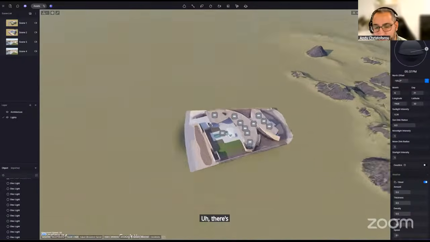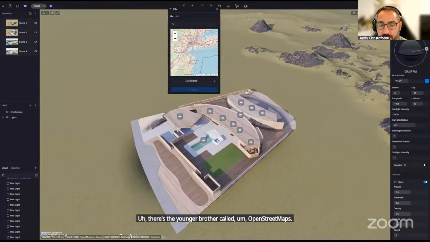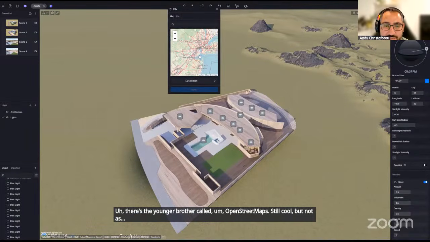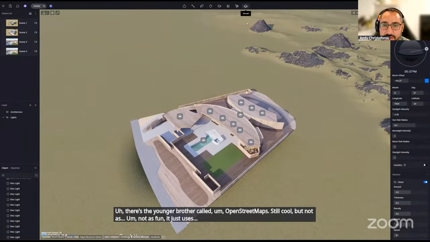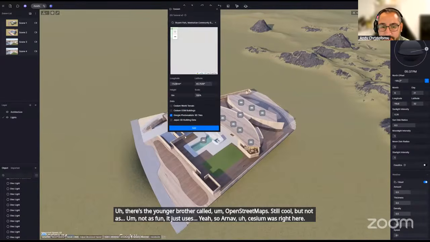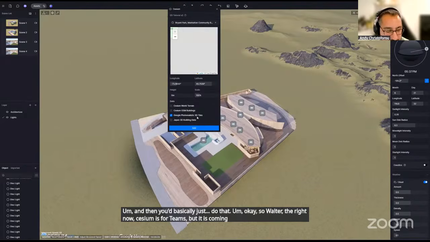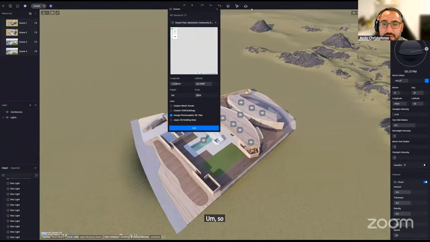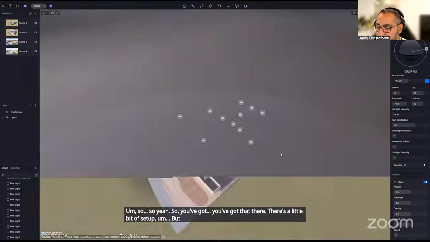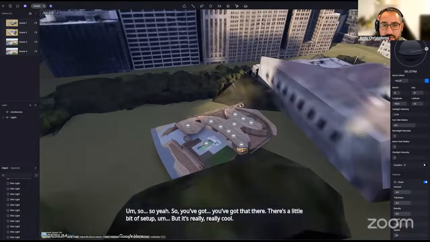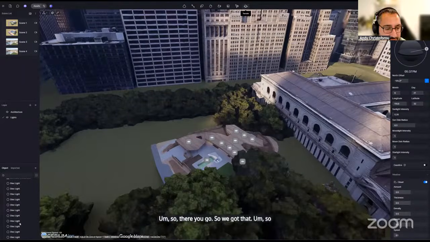There's the younger brother called OpenStreetMaps. Still cool, but not as fun. So Arnav, that Cesium was right here, and then you basically just do that. Okay, so Walter, right now Cesium is for Teams, but it is coming to Pro. So I would think in D5 2.12 or 2.3, I don't know what they're going to do. It's going to be that. So you've got that there. There's a little bit of setup, but it's really cool. So there you go. So again, Cesium, very cool.